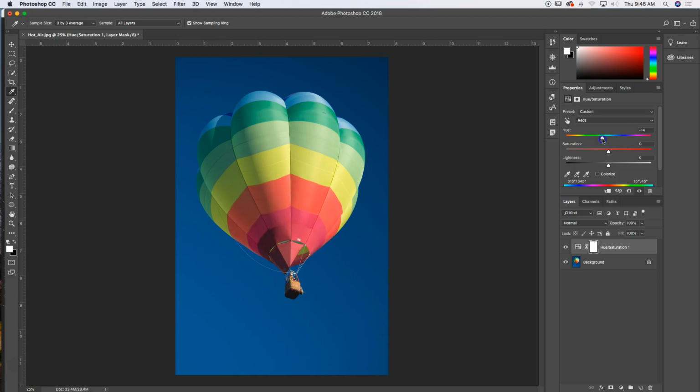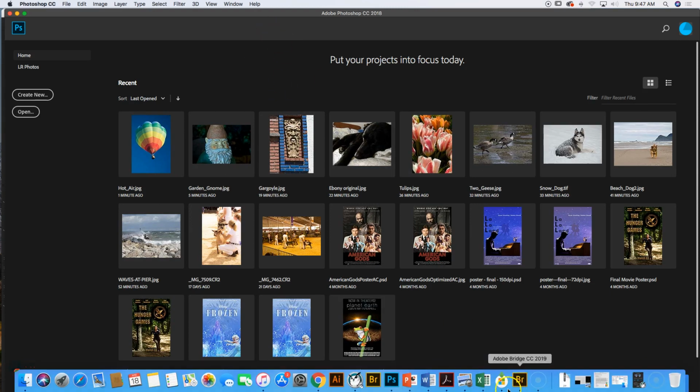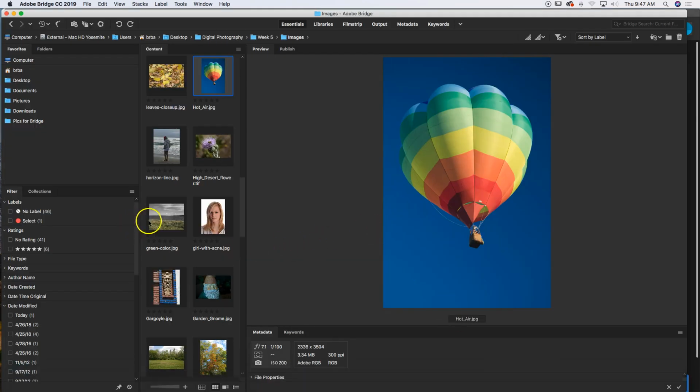Okay. Remember that? Or just a refresher? Okay. Let's close hot air balloon. And let's go into Bridge and find the picture.